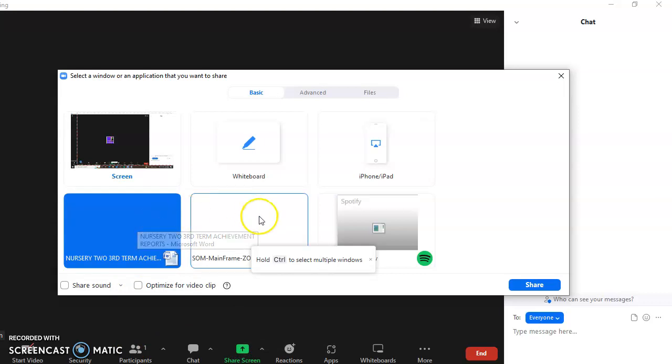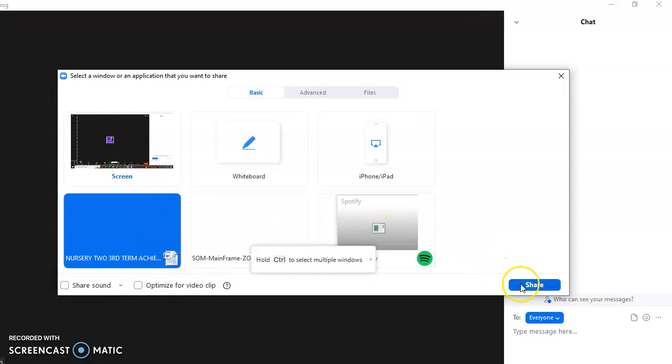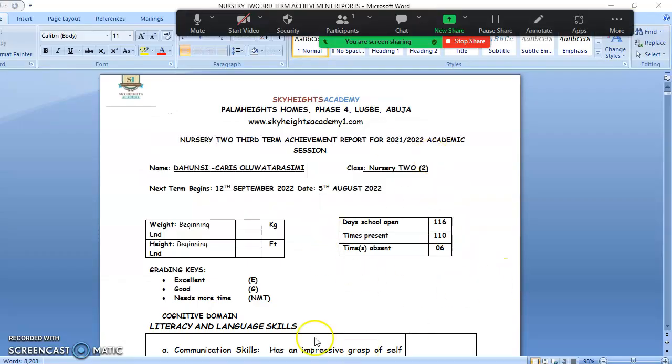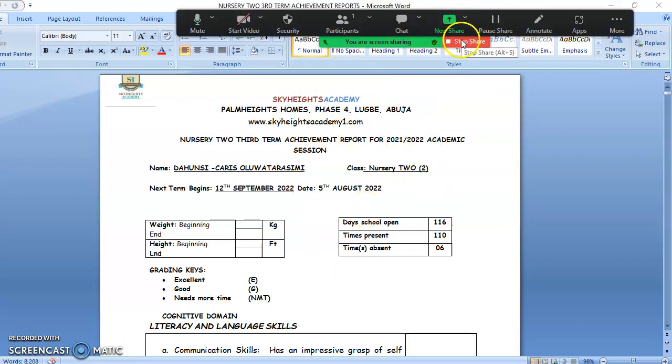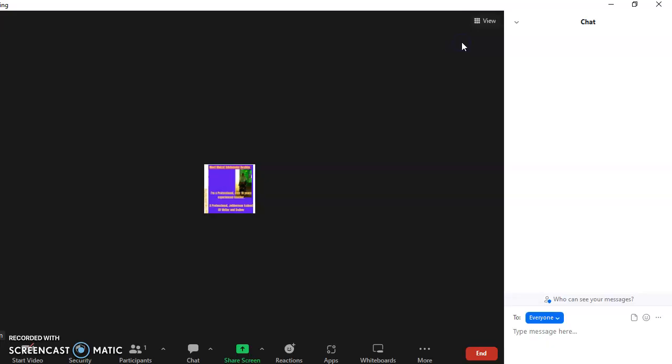This is what I want to share now. I'll now come and click share. So the thing I want to teach will be the one the child will be seeing, and then the child will be reading what is on the screen. Okay, that is that.